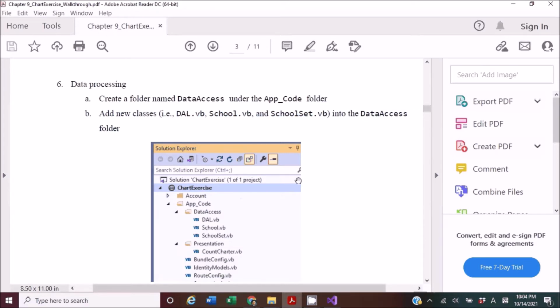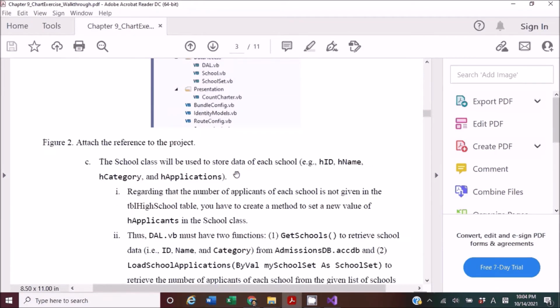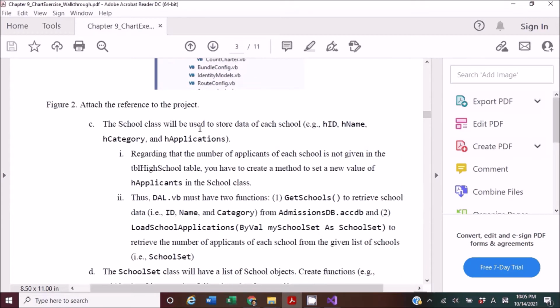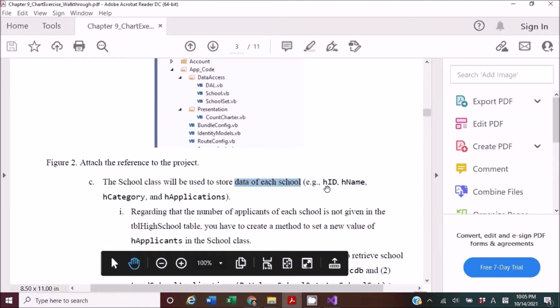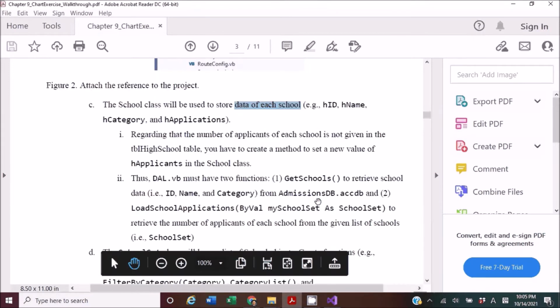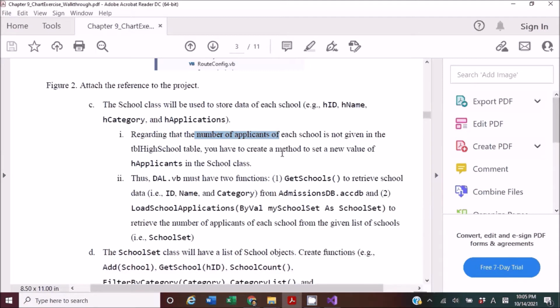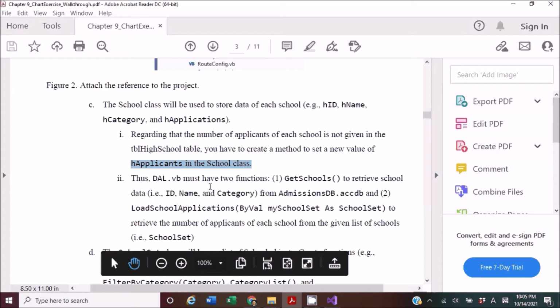Under the data access, as you can see here, the school class will be used to store the data of each school. School class will be used to store data of each school, I'm sorry. And then here HID, H name, H category, H applications, right? And then regarding that, the number of applicants of each school is not given in the TBL high school table. You have to create the method to set a new value of the H applicant in this class.